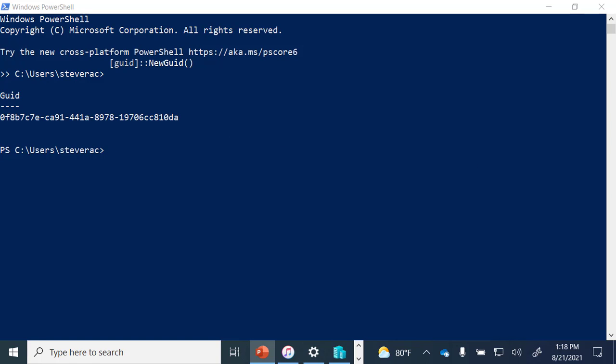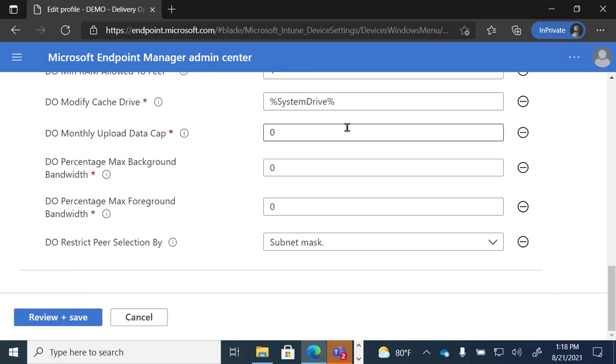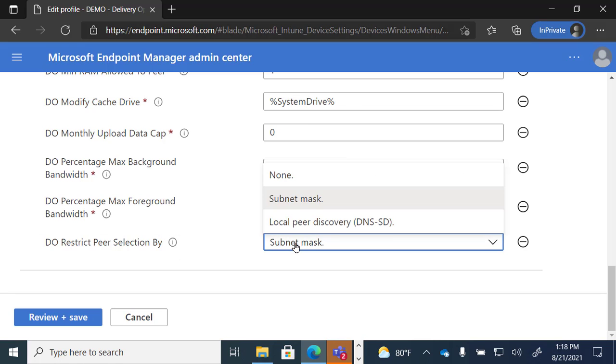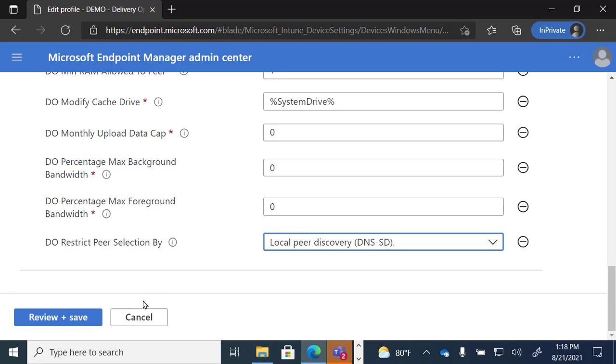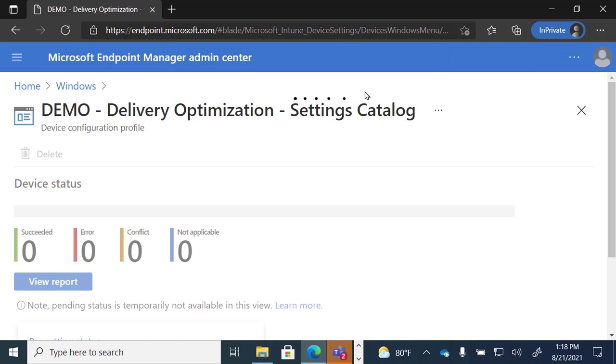It's just in my lab right now, I'm using the NAT because it makes the most sense. So anyway, you see all of these settings, and all of these settings are in place. I'm on the system drive. I'm restricting peer selection by subnet mask, so you can do that. You could do local peer discovery if you wanted to, but this is how I have mine configured. And this is what's deployed, and this is what should be in place on my devices still, and we'll see in a minute as we progress closer to this, if it is in fact still in place on the device, right?